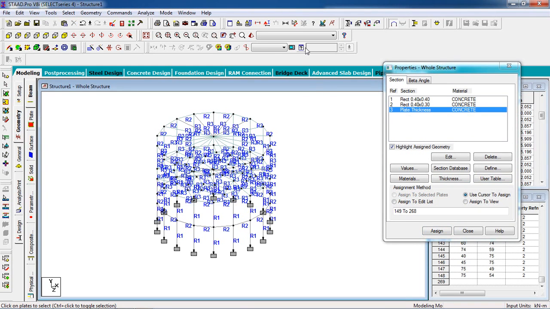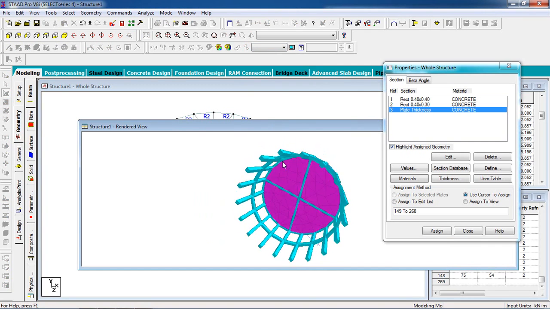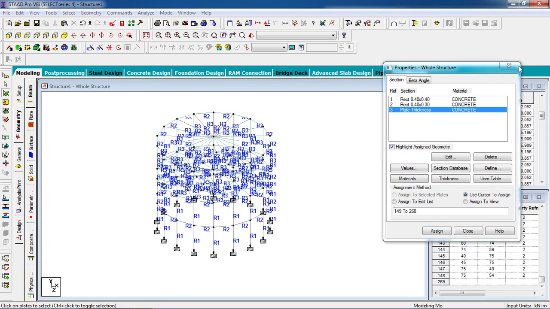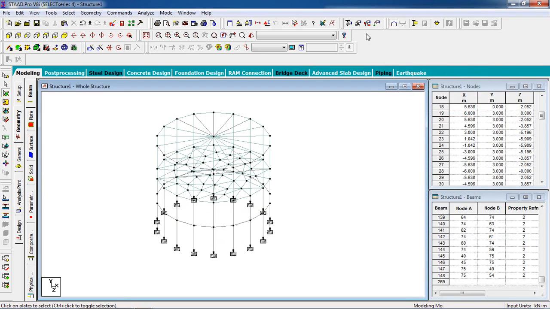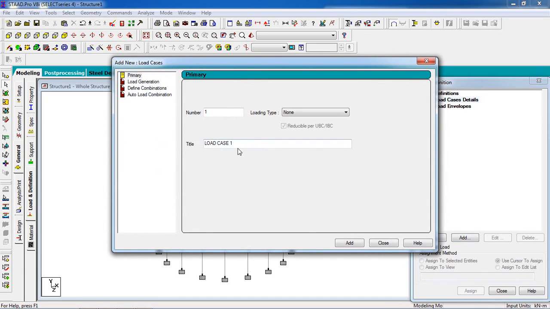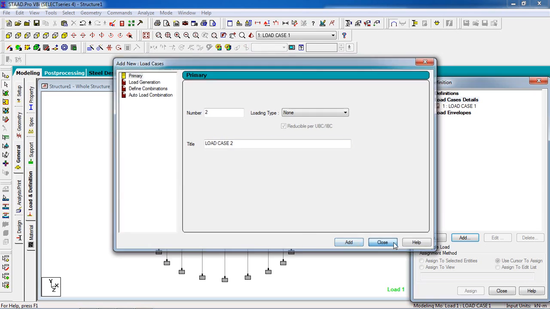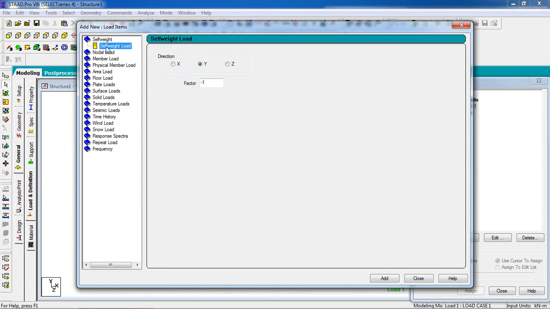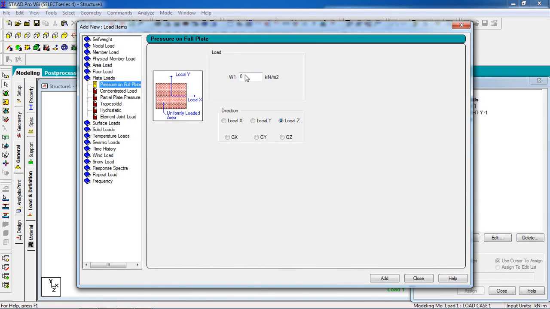Now we have to give the loads. You can check the 3D render view. Now go to the load page, click on load case detail, click on add, select load case 1, add it, select the self weight, add the plate loads, pressure on full plate, give the pressure 60 kN in the global Y direction.